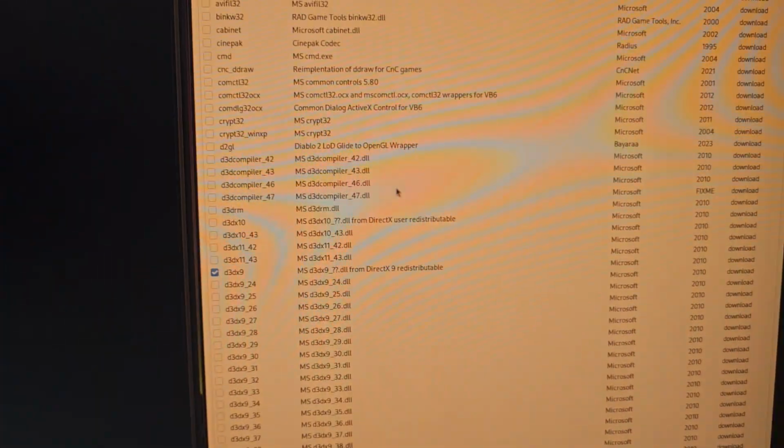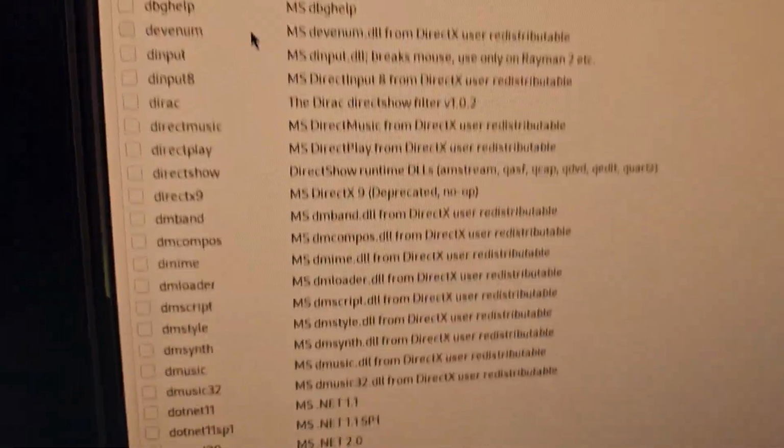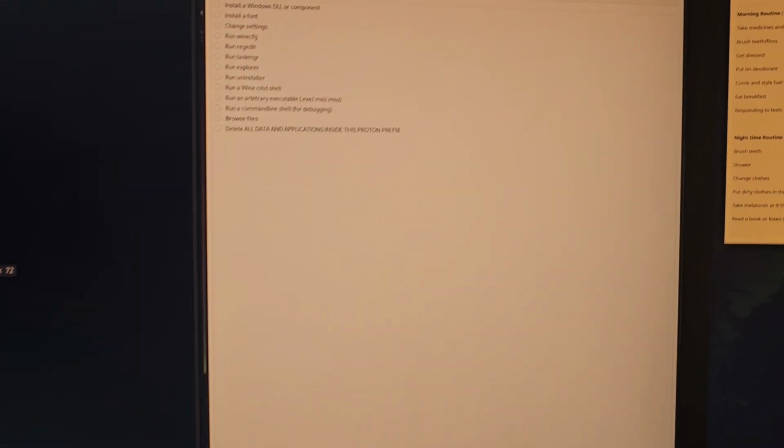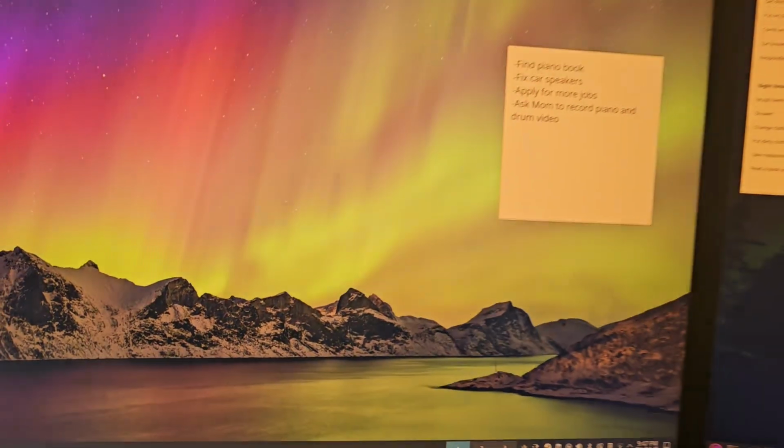And we'll click OK. And then now what we're going to do, I have it split screen so it's not as big. Basically we have D3DX9. That's what you want to check. And then scroll all the way down, and then press Exact, and then click OK. Now, because I already did this, I'm just gonna hit the X and get out of here, but it's basically gonna install it.